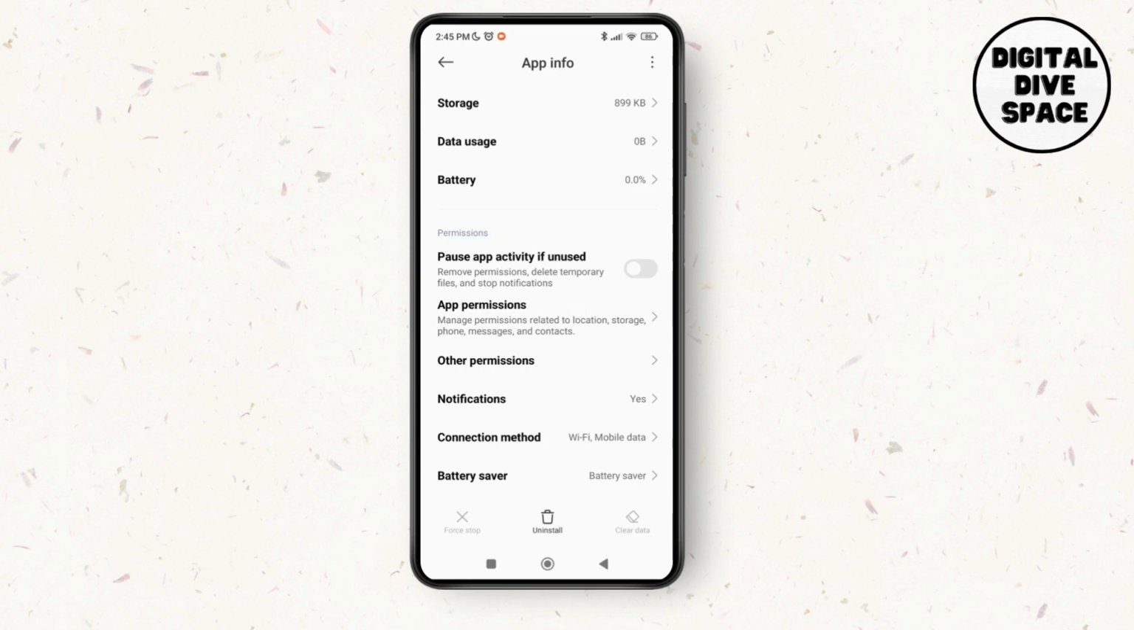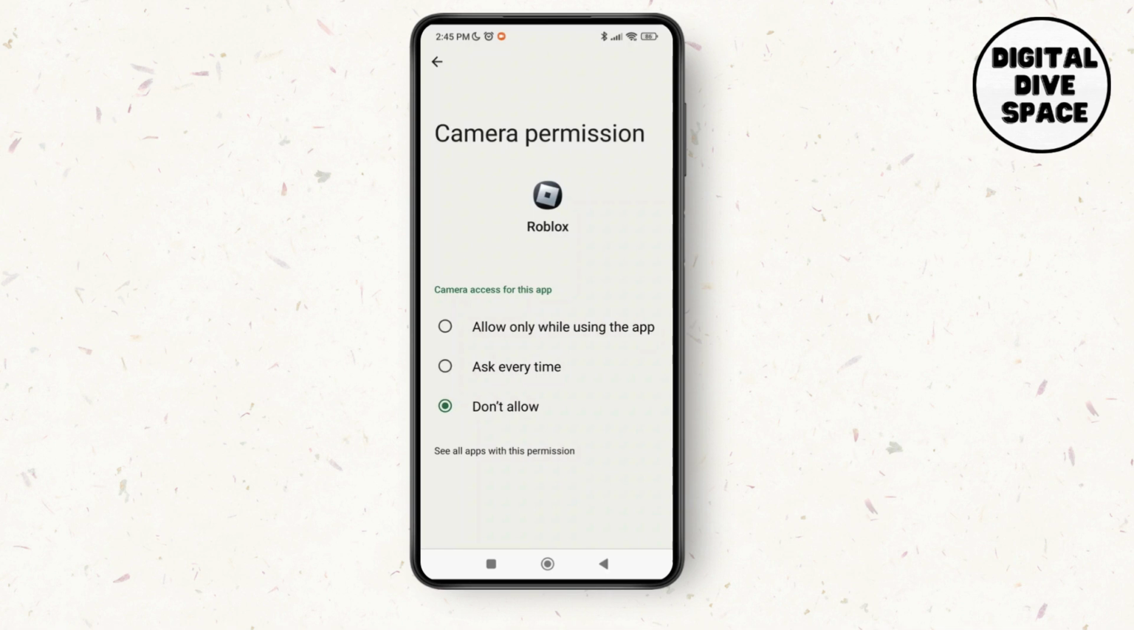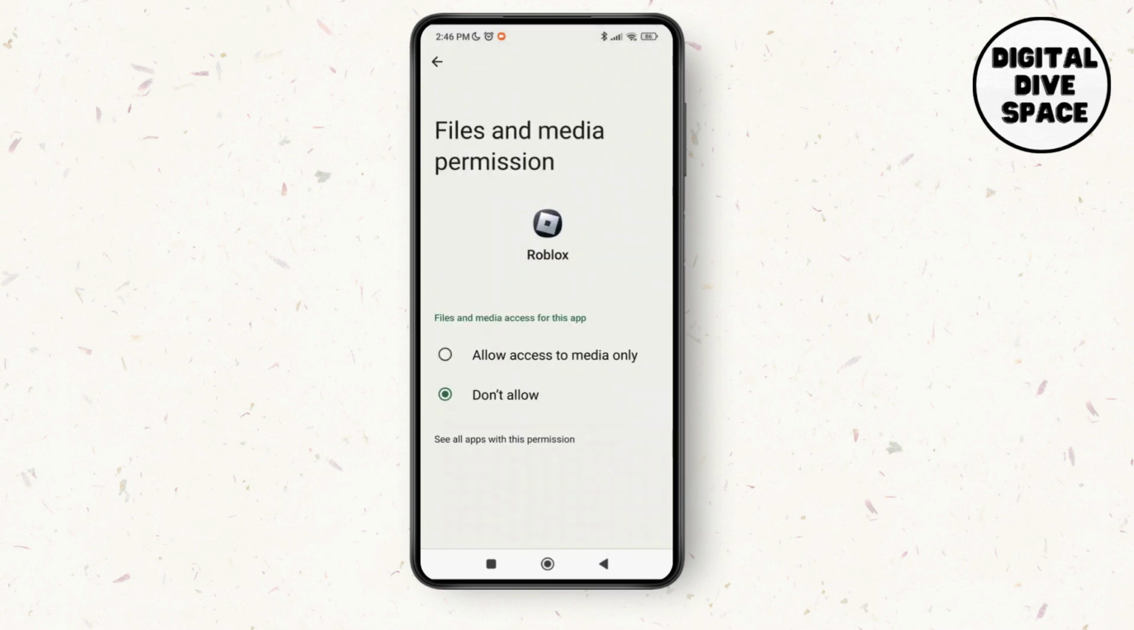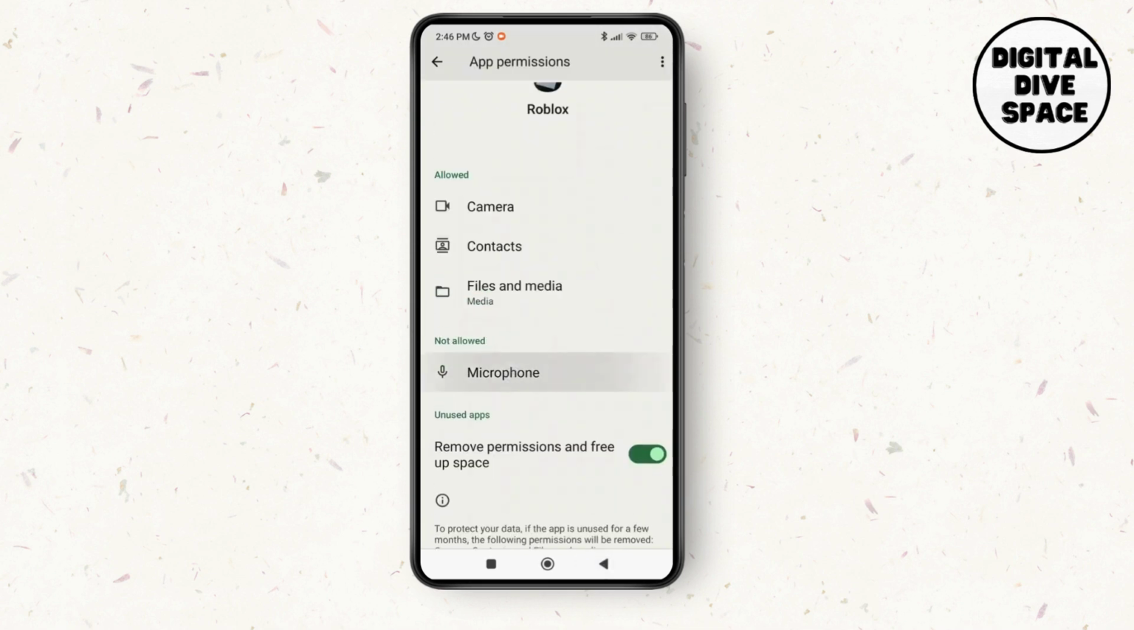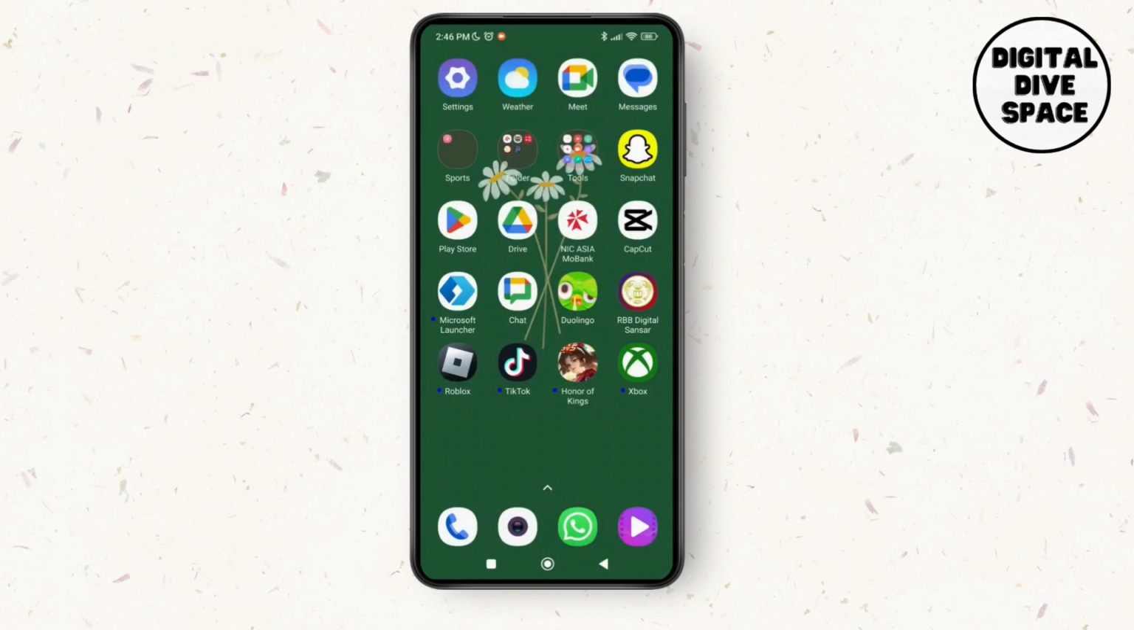Then go to the app permissions and make sure that you toggle on all the required options. Over here, it's not allowed. So I'm going to go to every single option and tap on allow and give that access to these features. Now for that, go back and try to restart your device and this might work.